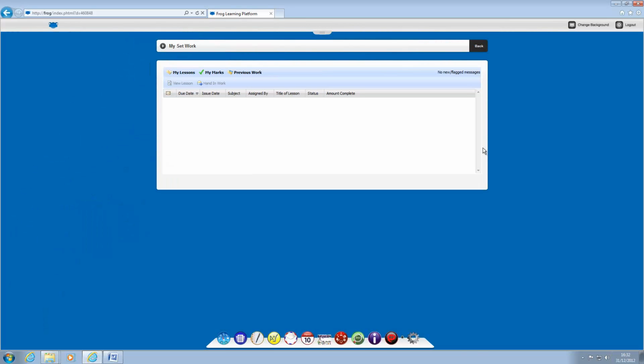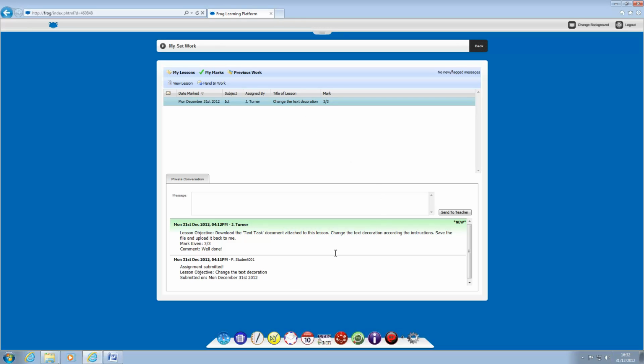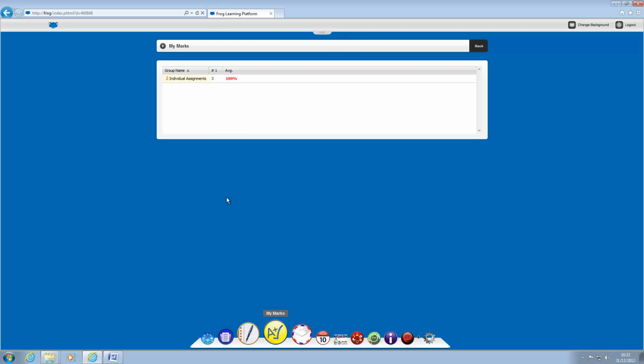So here we are in the student's area. We don't have anything in the lessons anymore because the marks have been released, so it's no longer needed. And we can click my marks. Up here we have the date that the work was marked, the title of the lesson, and the mark that was achieved. If we click the lesson, we can see that the comment was given, well done, by Jay Turner. If we wanted to, we could reply back. We're going to look at that in a separate video. And if the student now goes down to their mark book, they will be able to see that they got a mark of 3, which is 100% on an individual assignment.